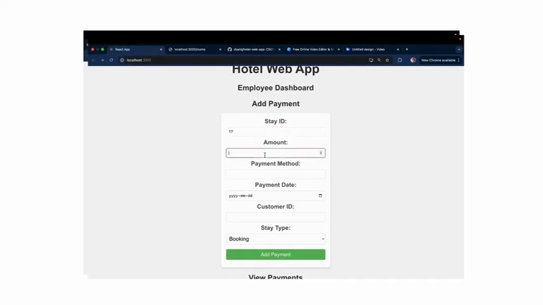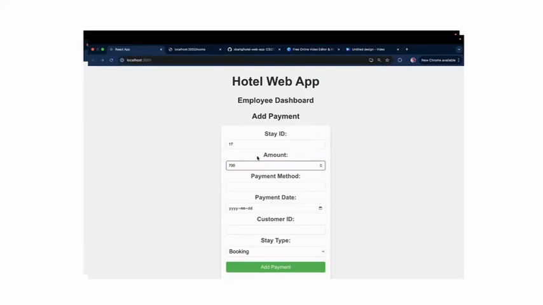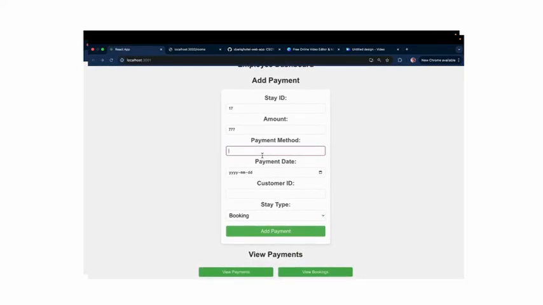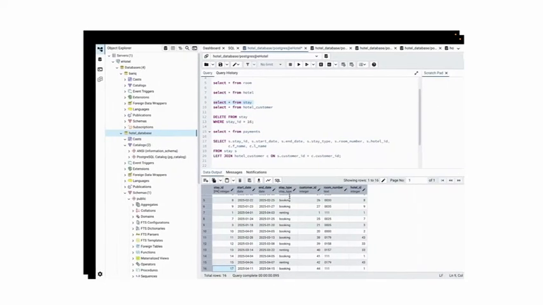So if we put the stay ID, we put the amount. We can choose any amount actually. It doesn't have to be the same amount that the listing was for. So the employee is expected to put the correct amount, but just for the demo's sake, we'll put 3 sevens just to make it easier to show this in the database. Payment method could be cash. Date could be, let's say, tomorrow. And the customer ID is 44.